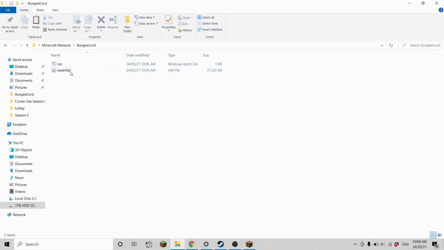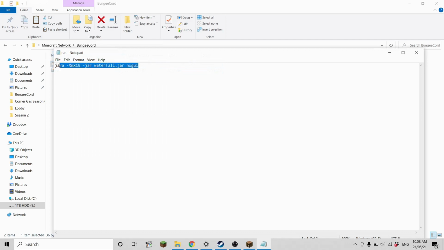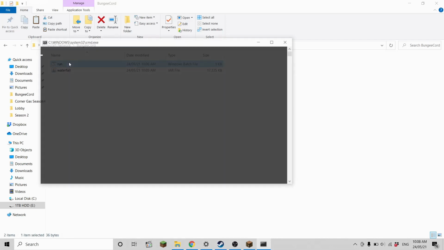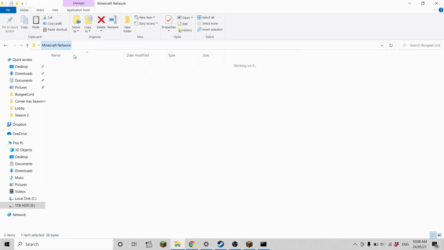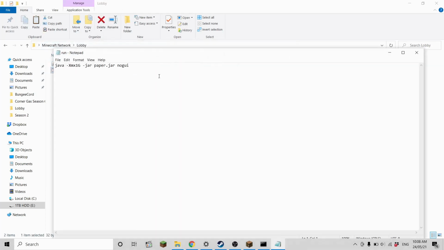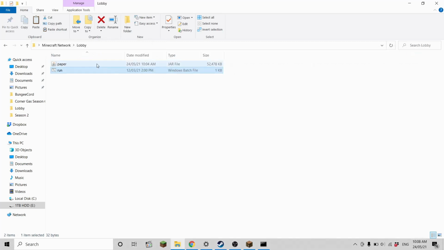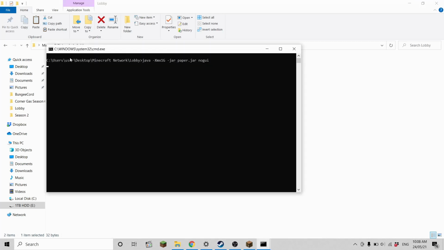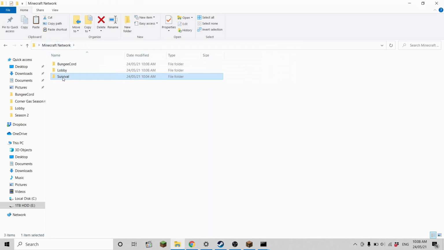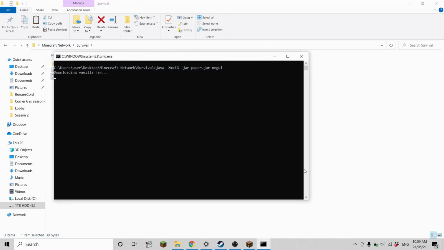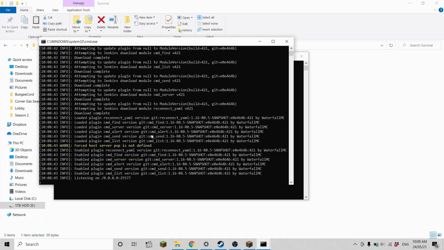So for a BungeeCord, I will be running Waterfall, and this is the command I'll be using. I will be dedicating 1 gig of RAM towards the server, so we can run that and let it start downloading anything it needs to download. And then if you look at the Paper server, same thing, 1 gig. Just make sure your name matches the server file. We'll start that one, and we will start our survival server as well. And now we will let them download.